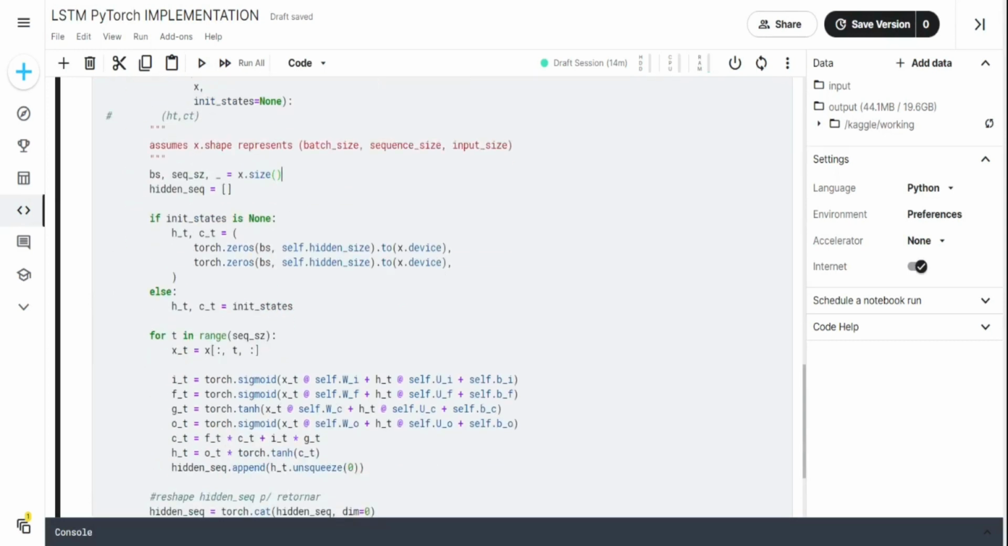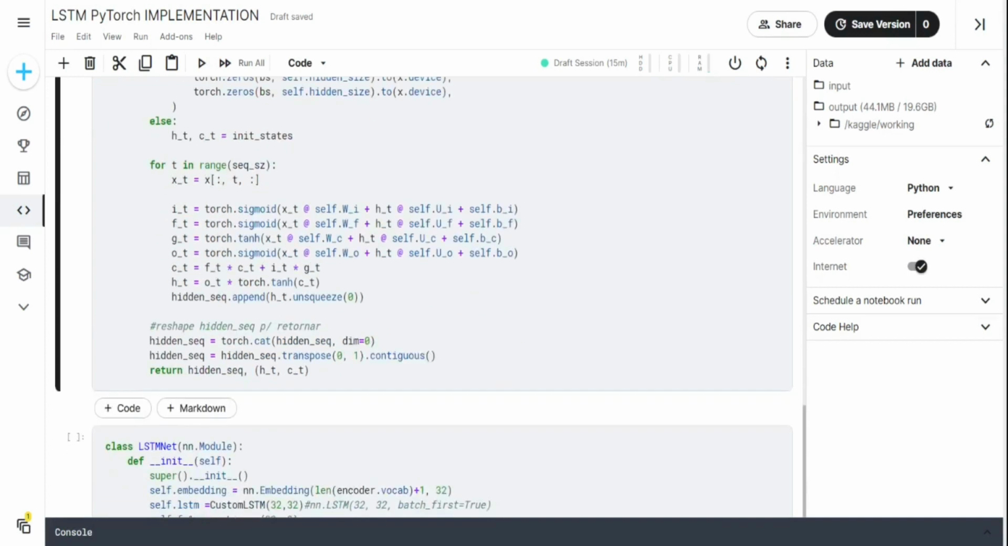And then we have the hidden sequence that is empty now because you're passing the first time step. So it is empty at this point of time, and the hidden state and the cell state are initialized to 0. Further we will see how it will help in predicting the next element of the sequence. So now we move towards for T in range sequence size. Sequence size means number of time steps.